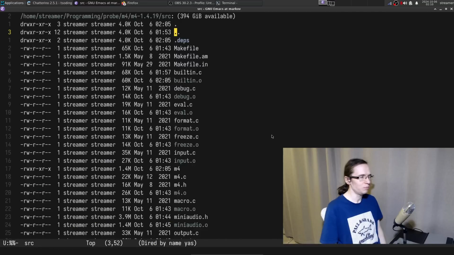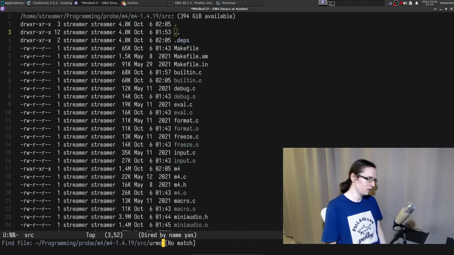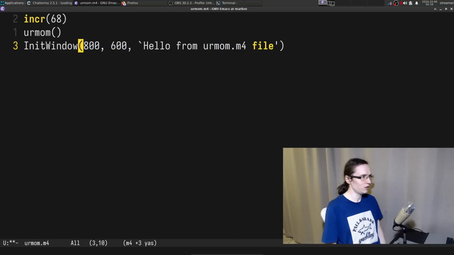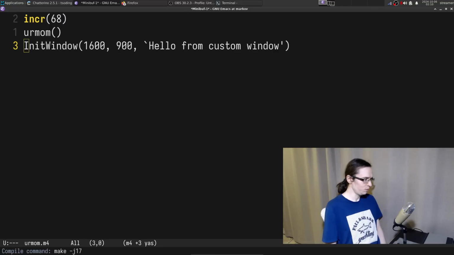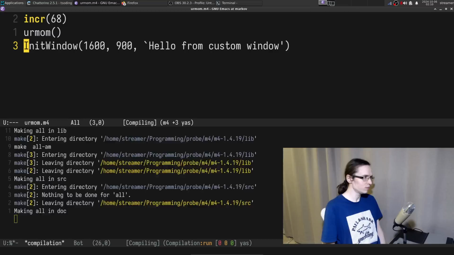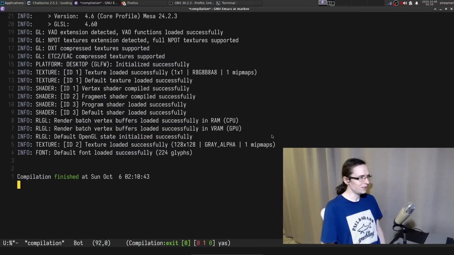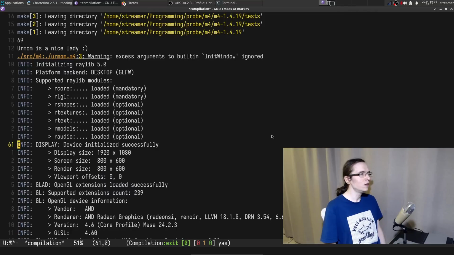So this is built. And one of the things we can now control is the size. I can now customize the size, right? So we can do full HD. Hello from custom window. That's what we can do. Let's just rebuild the whole thing and do src m4 your mom. Let's go. We can't really see, but maybe the title is in here.